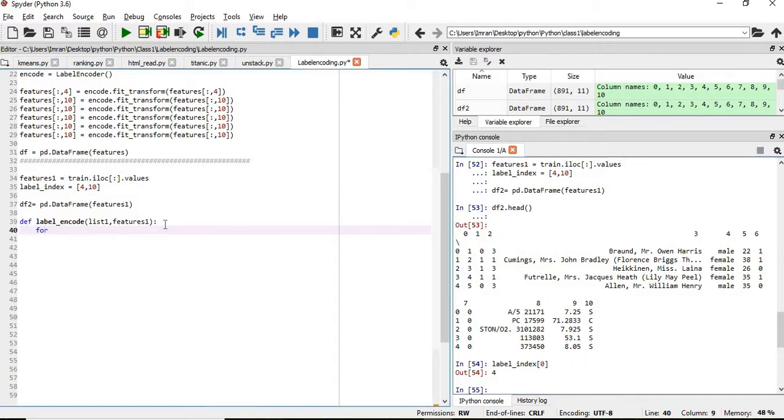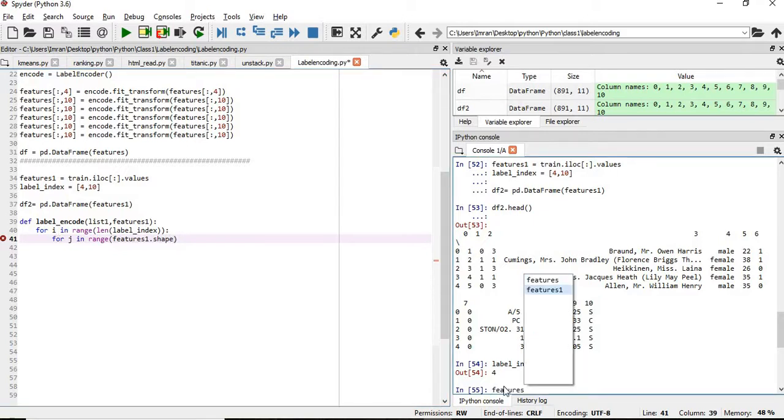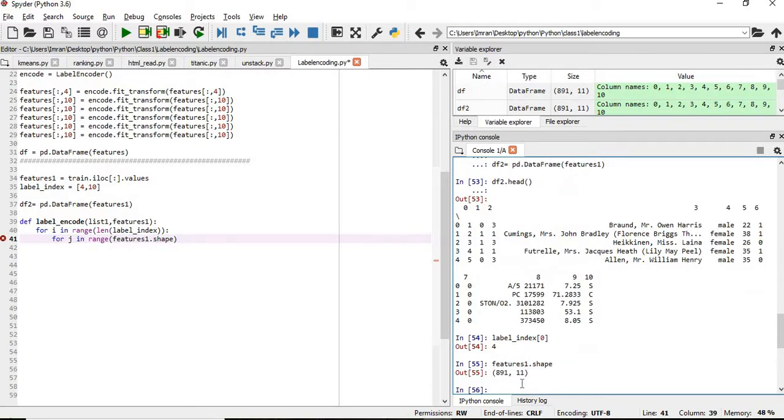So for i in range, I'll find the length of my label_index, and then here I'll pass for j in range features.shape. Now, first of all, if I give here features1, suppose .shape, but there are 11 columns, right?